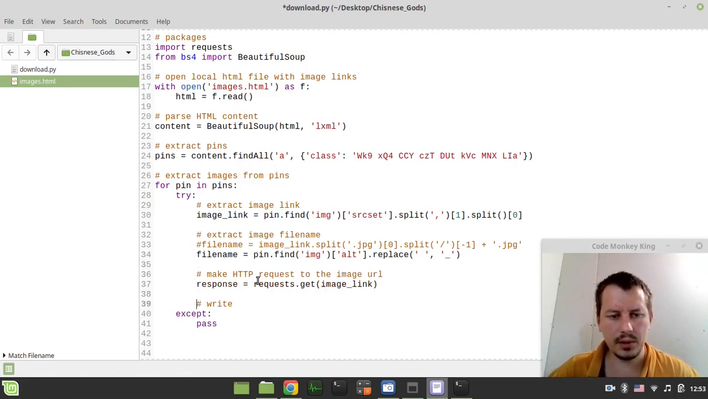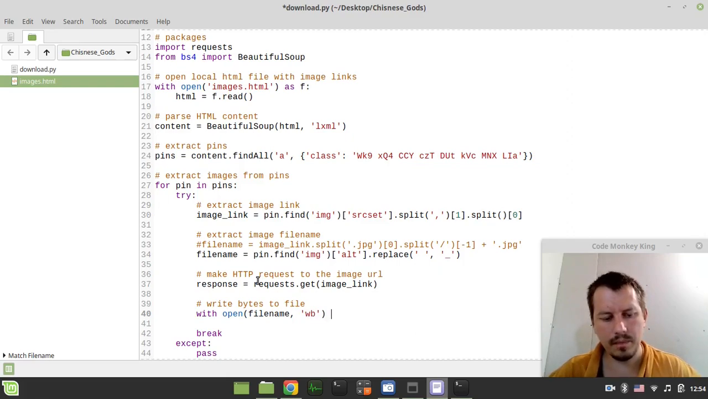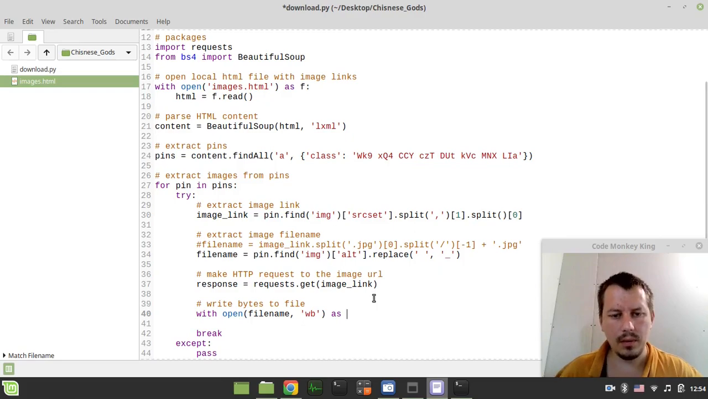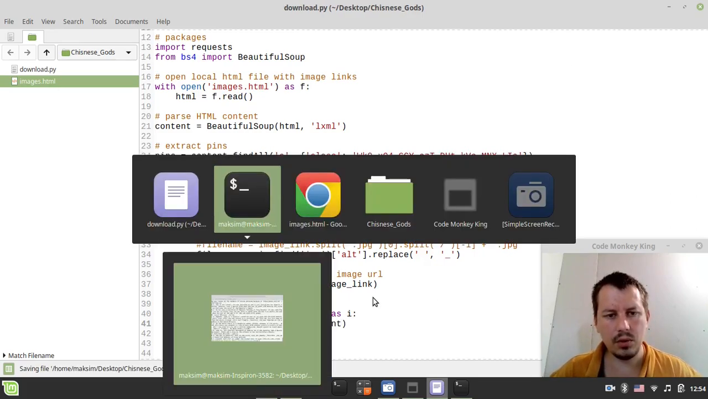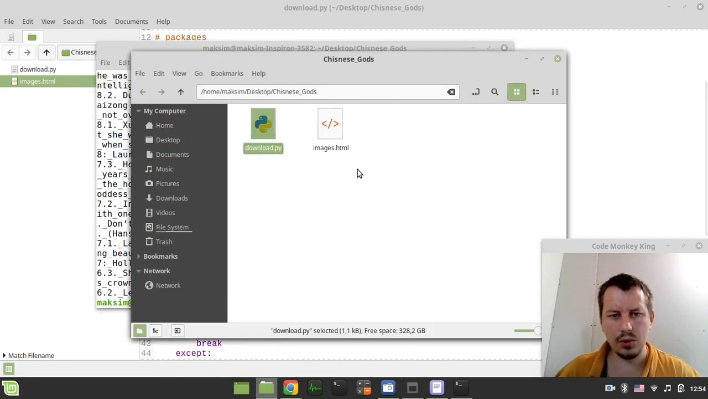And now we make a request, then write bytes to file. And actually, first let's break. So just try with a single image. So I can say with open and file name, I want to write bytes. This is important. Write bytes here. As so we have F here. Let's call it I, stands for image. So I dot write response content. Okay, guys, so if I did everything properly, it now should download a single image here.